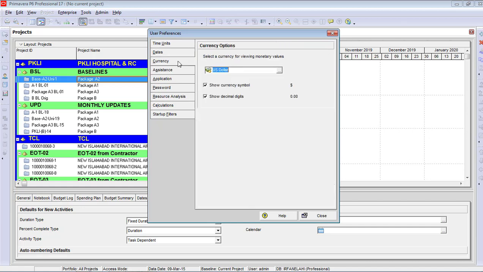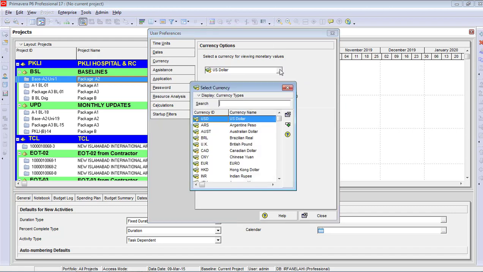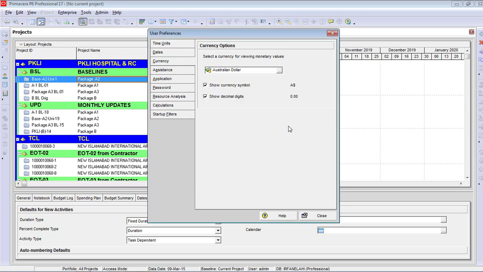Then coming to the currency tab, here is a list of currency defined in the database. So if you want to change the currency as per the requirement, you can simply click on the currency and select the button. It will be changed. If you want to show the currency symbol, simply check this button. If you don't want, uncheck. If you want to show the decimal digits, then simply click or unclick.